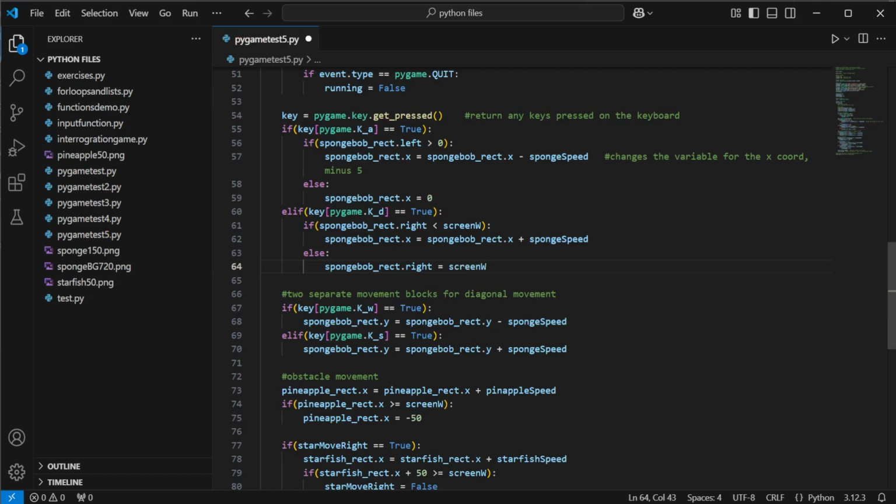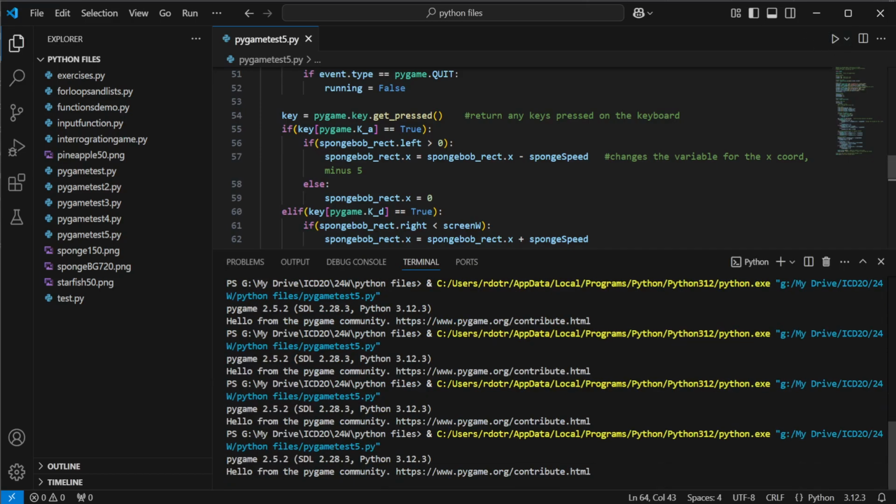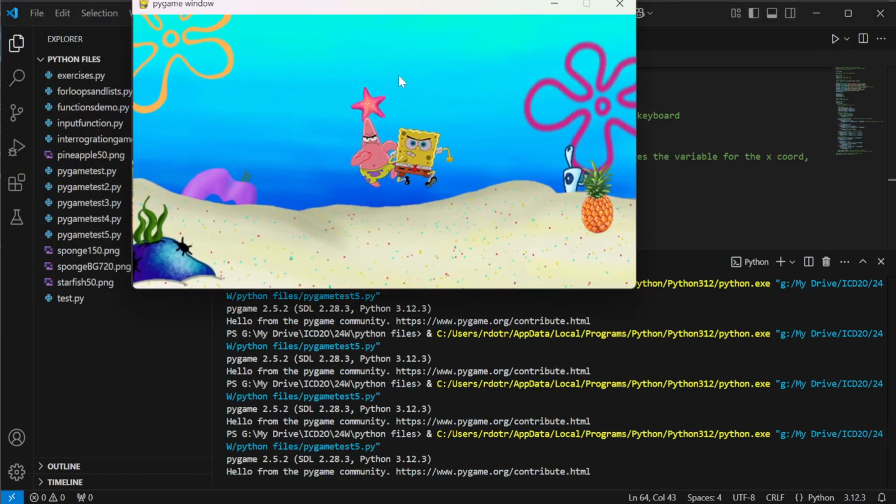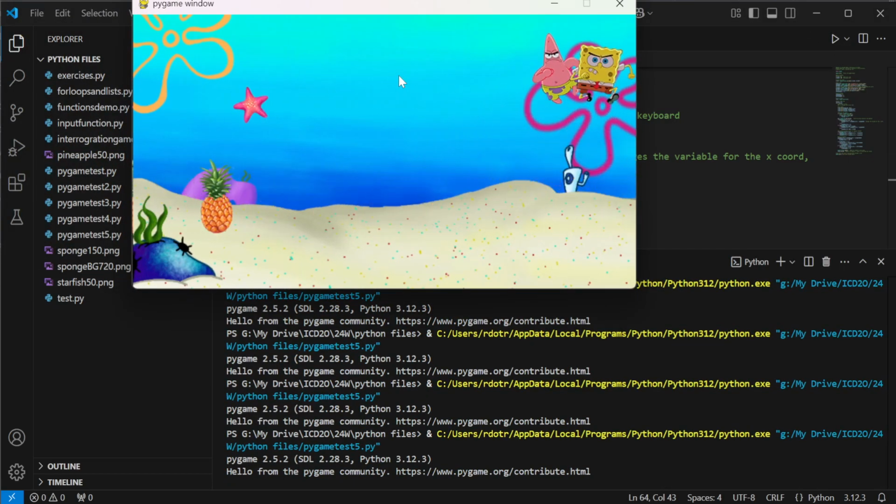Let's try that. So X and Y, again, that's kind of tracking the top left, I believe, by default. But let's see if this works here. So let's move over to the side. SpongeBob is now locked, cannot escape the right side of the screen.